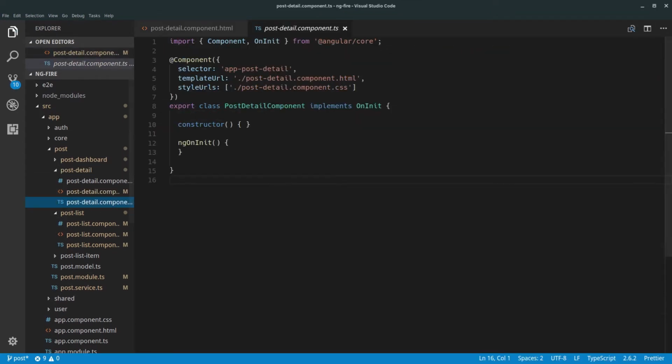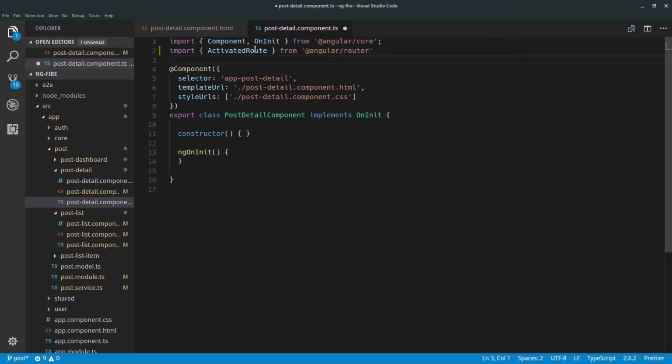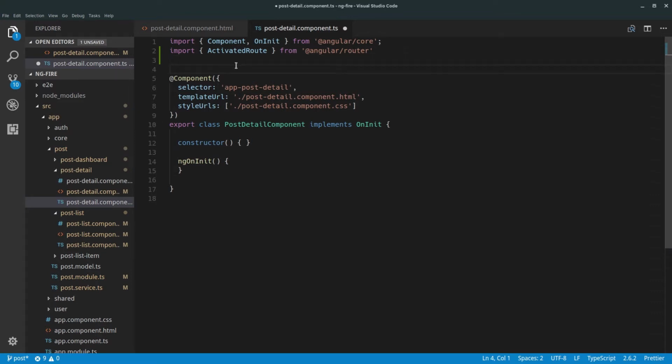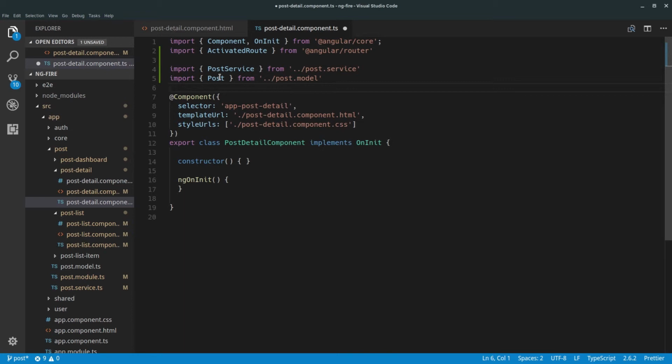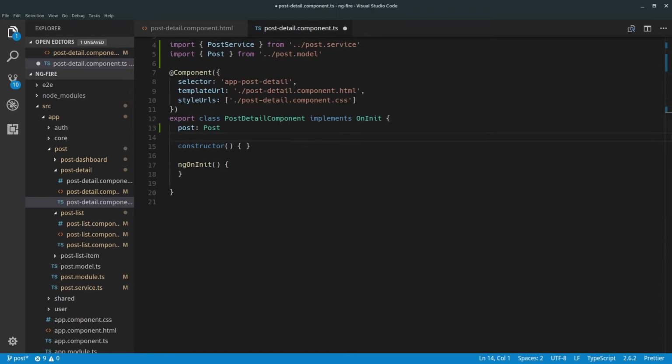In our post component, we're going to use the ActivatedRoute so we can grab the ID from the URL. We are going to need the post service and the post model so we can have the types from the model and use the function from the post service. Here let's create a post variable to hold our post object. Now let's create this function getPost. Let's make it void.